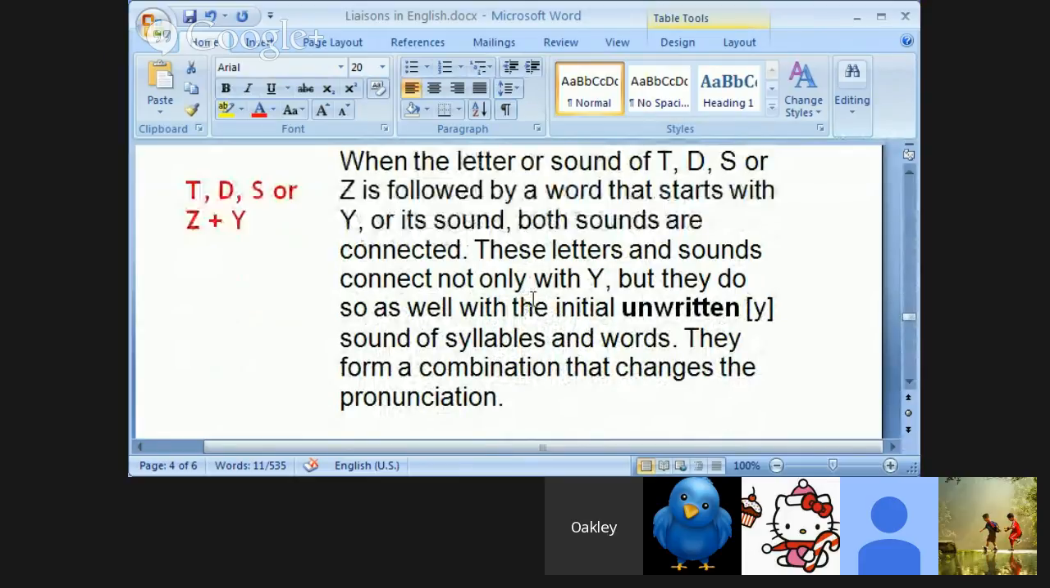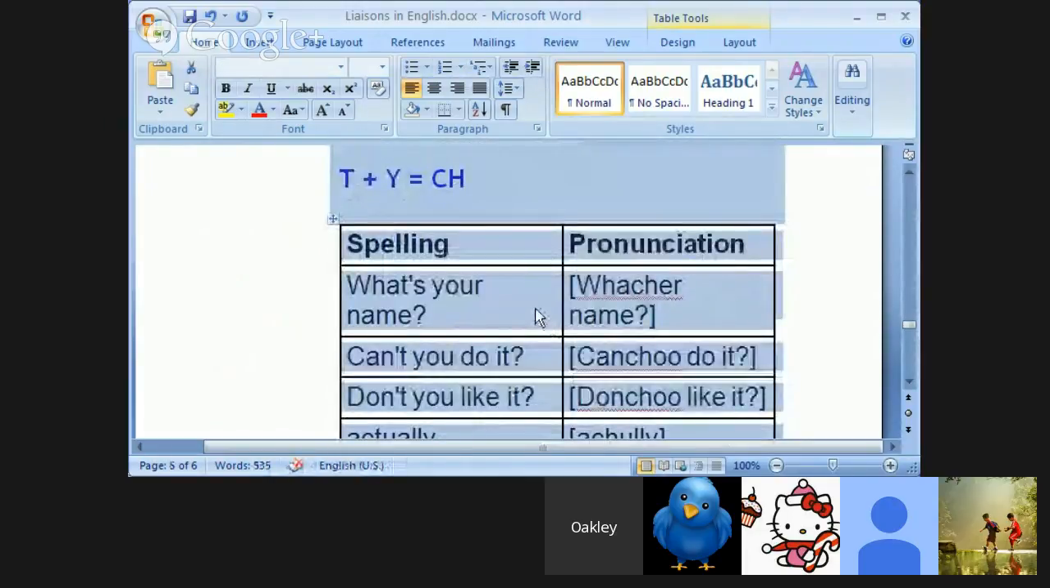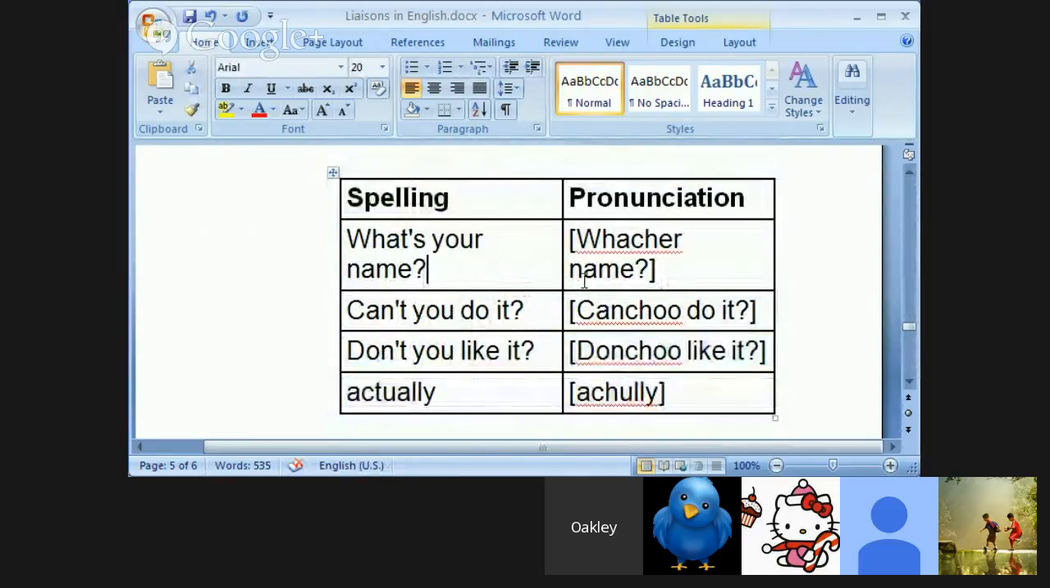Other weird stuff. T plus Y or S plus Y. I have mentioned this a few times in the last few classes. T plus U sounds like the CH sound. Let's try it. Heidi? What's your name? What's your name? What's your name? That's a little weird. What's your name? What's your name? Why? Well, I don't know why this is here. Okay, it can be reduced.